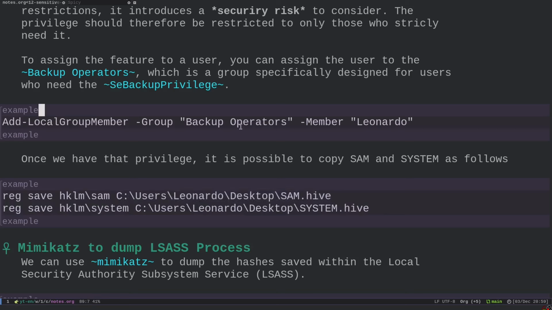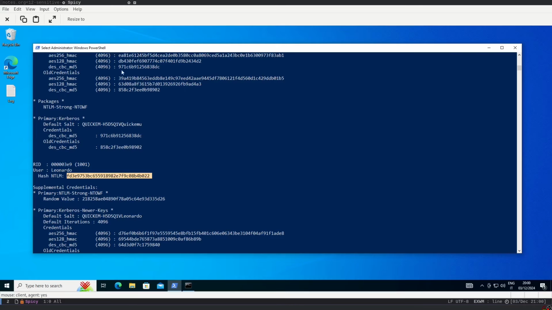So for example, in this command, I'm going to save the SAM file into this specific file, and the system file into these other specific files. Once I have both of these files, there are techniques to extract the NTLM hash contained within them. So let's try it in practice.